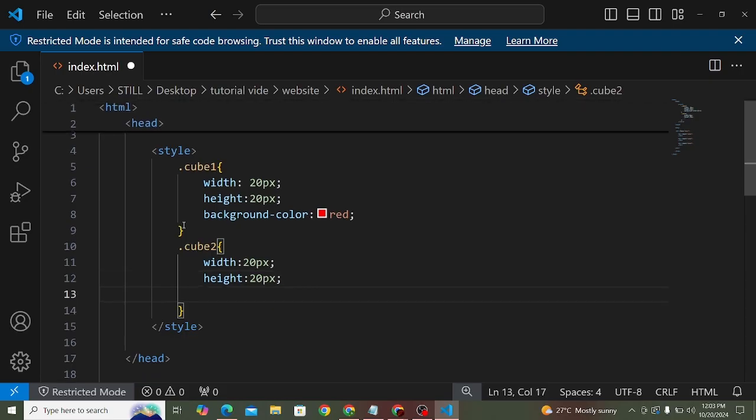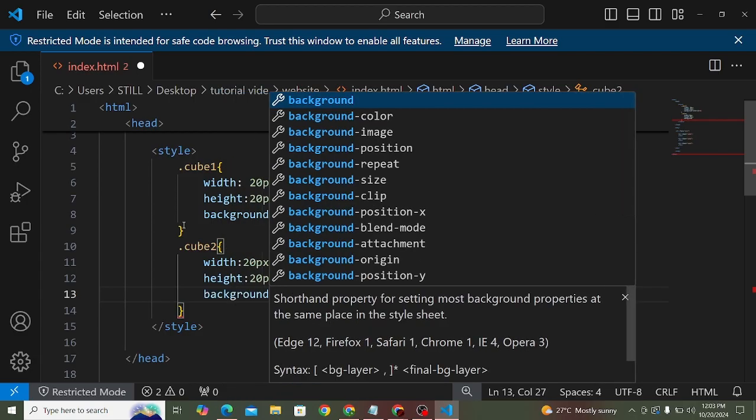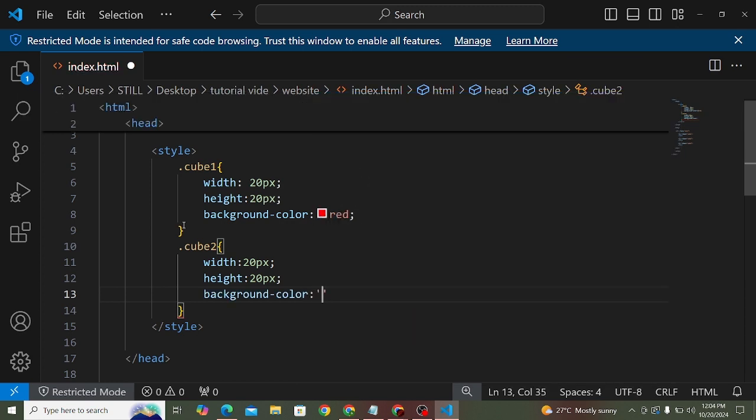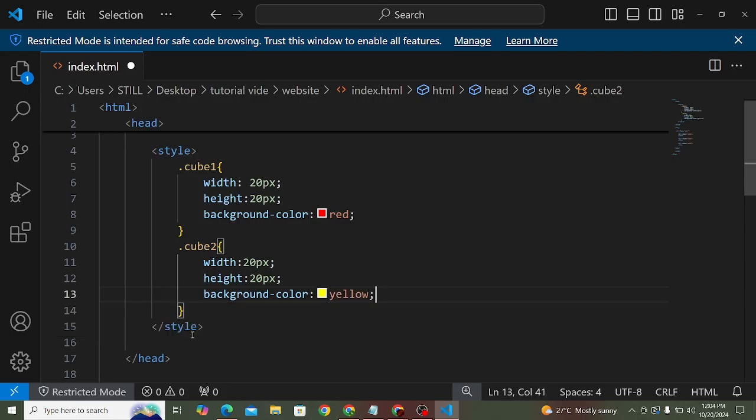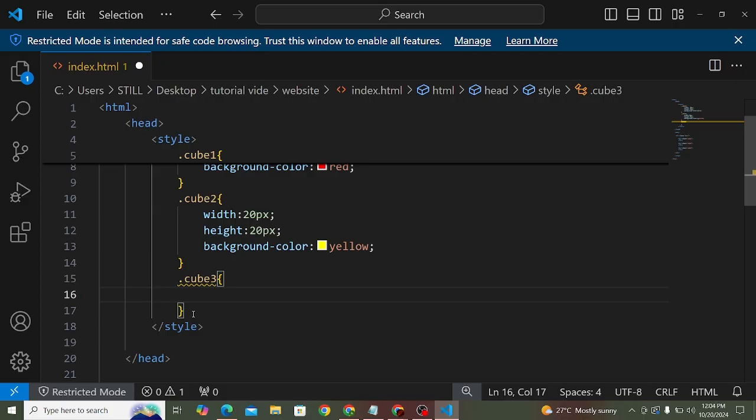But with regards to the second cube, I'm going to give it a background color. Background dash color, colon and semicolon. In between, you just give it a background color of yellow. Now let's create our third cube, which is dot cube 3, double quotation.